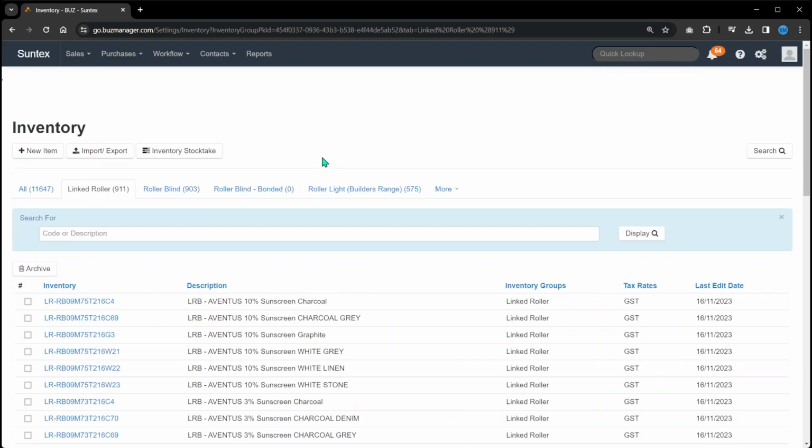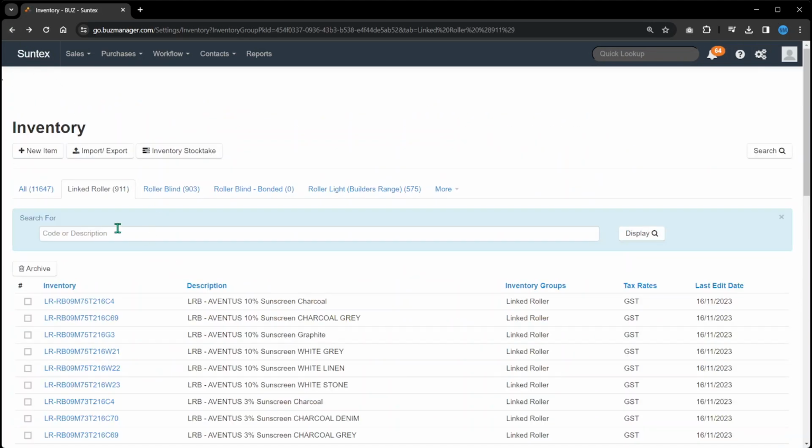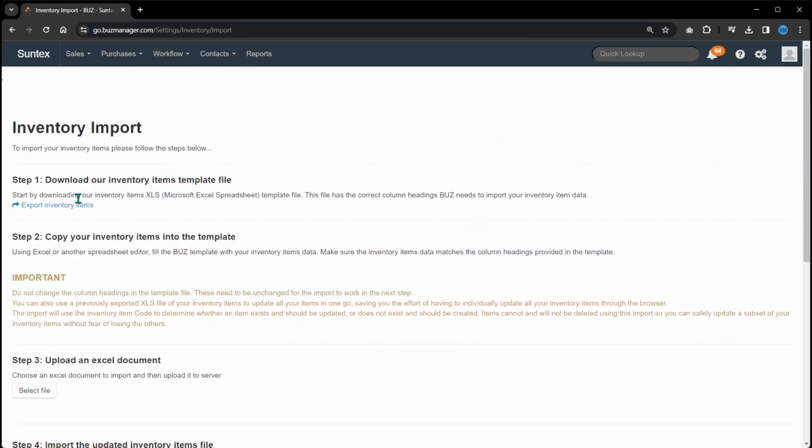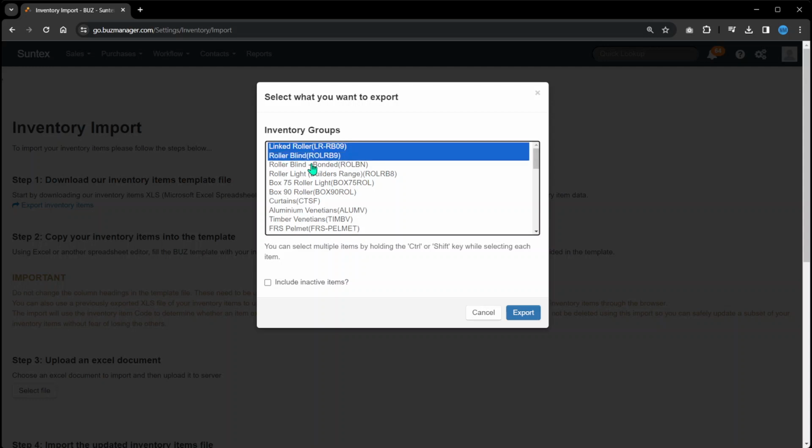So let's say we want to enter a new fabric range. In this case, we might focus on roller fabrics. We would then go to the, I'll just go back here to import export button. And what we want to do here is export the existing and current list of all the fabrics for rollers. So I'm just going to be focusing on RB09 rollers for now, and linked rollers, roller blind here, and box 90 all use the same fabrics.